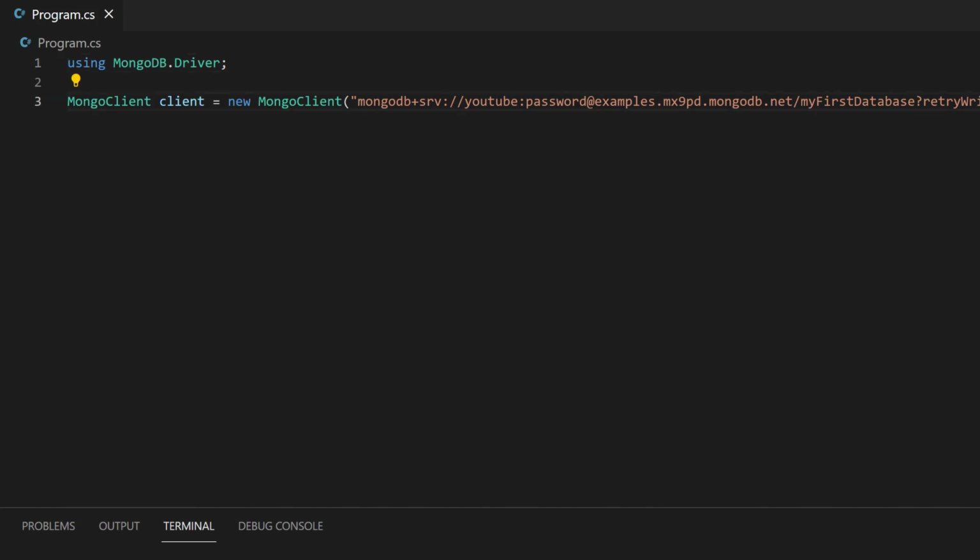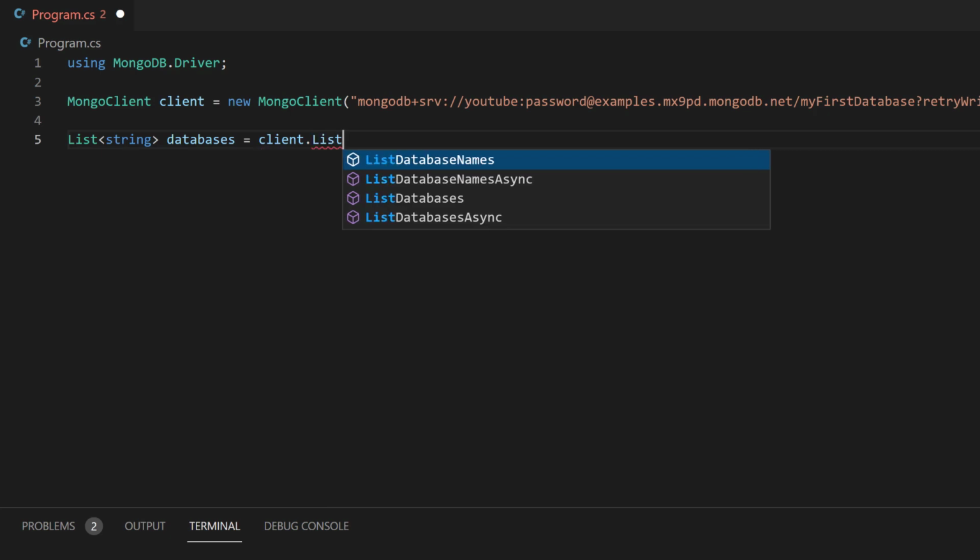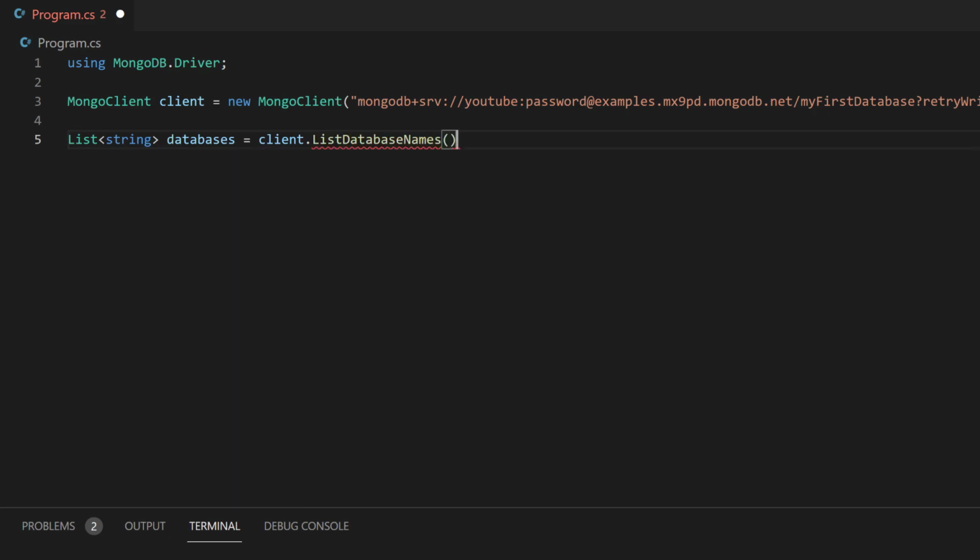Let's go ahead and now list out the available databases that we have for this particular user. So we can do that by saying list, because we're going to say that we want to print out a list of strings. So we're going to say string, and we're going to say databases. Now this is totally optional. This is just a good way to test to make sure that everything's working correctly in your particular application. So we can say client.ListDatabaseNames, and we can say ToList.